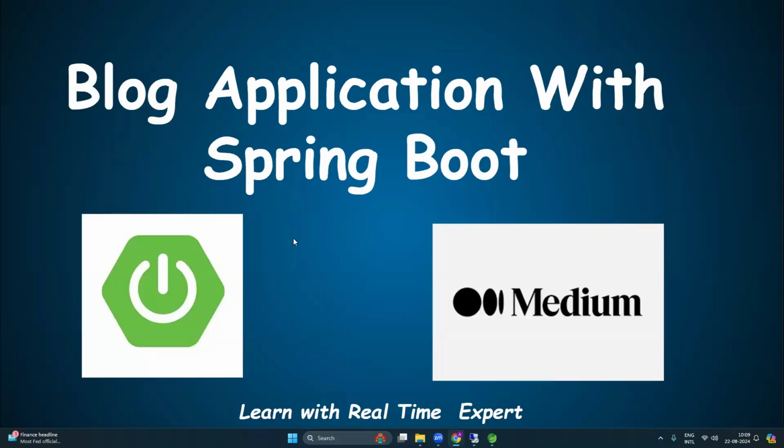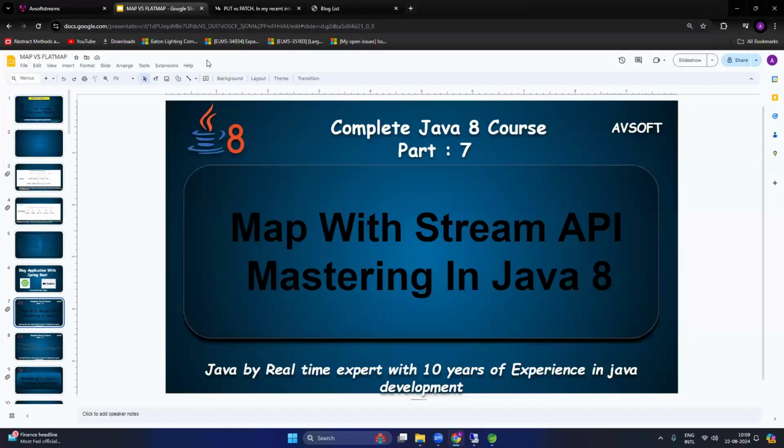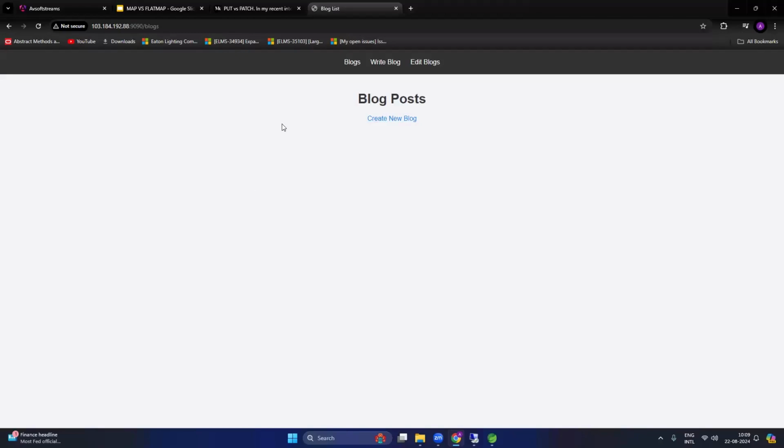My name is Amit, and today we are going to create a blog application with Spring Boot. So here basically we are going to create an application like medium.com, not exactly, but we'll try to create something like this. But before we start, let me show you what exactly we are going to create. So let me show you the application.